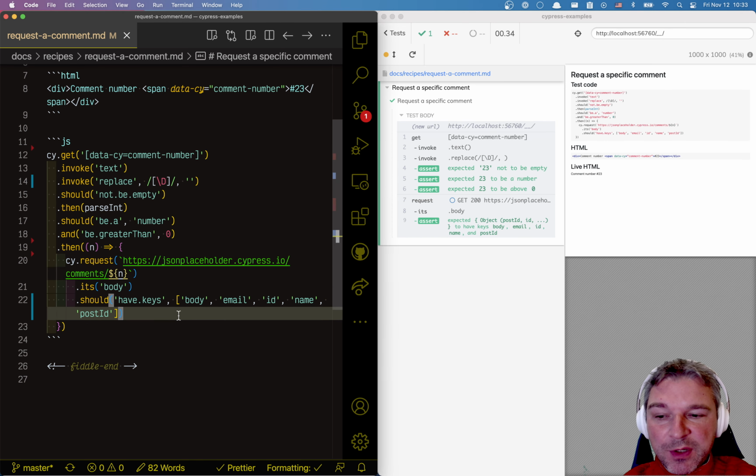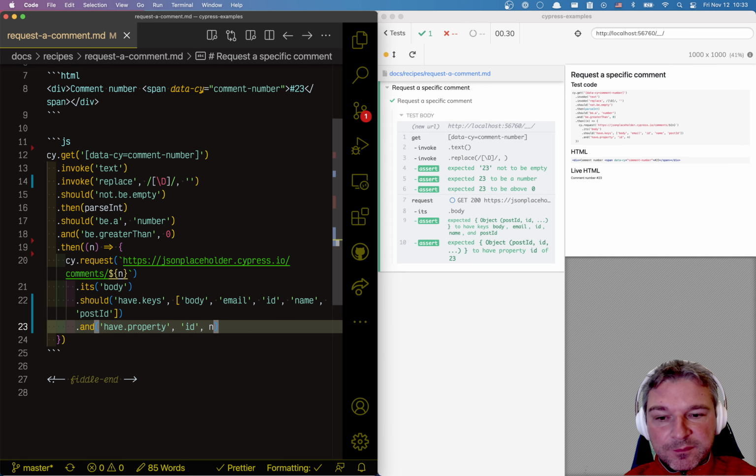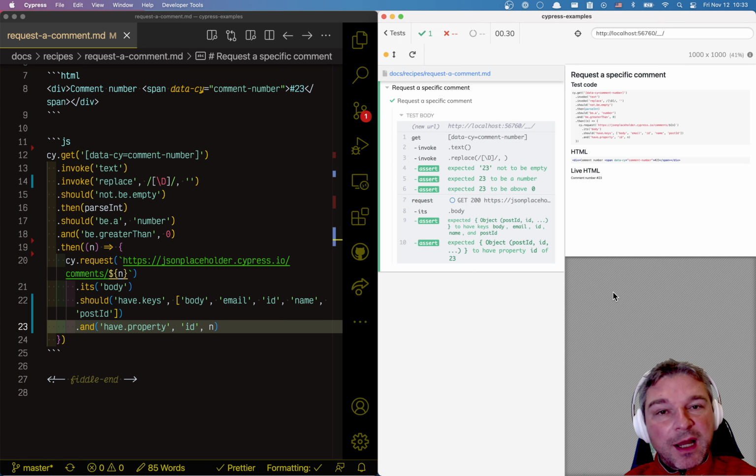Well, you probably want to assert that whatever we got back has the ID that we used to form the request URL. So we can say and have property ID, and the value should be n. So we confirmed that the comment we get back has the right ID.